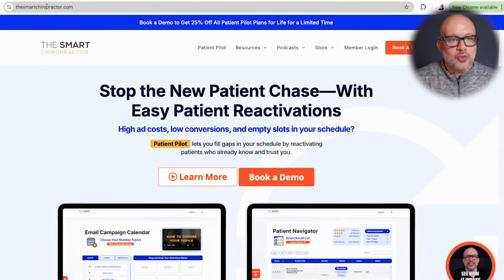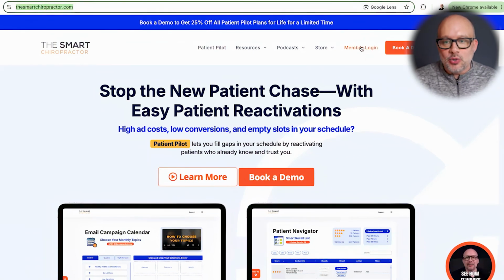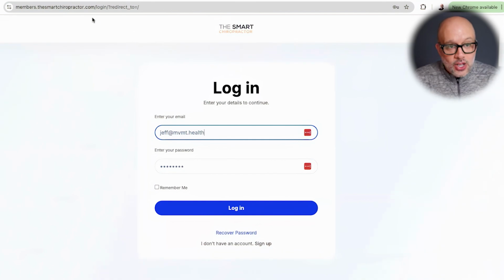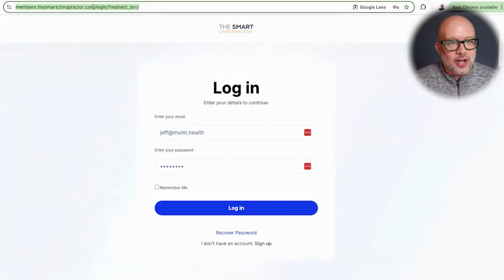Number one is you can go to thesmartchiropractor.com and up at the top, you will see where it says member login. You can click there and that's going to bring you right over to where you can log in. You will also notice the second way, which is up in that URL.